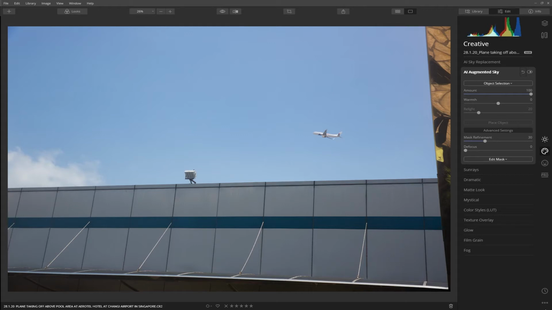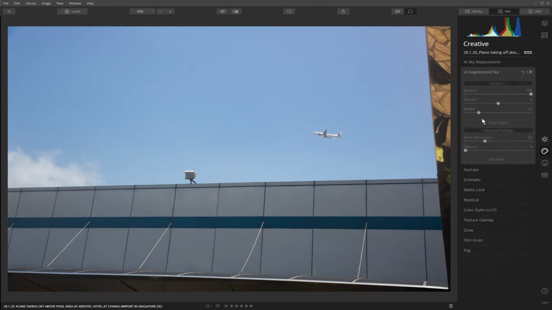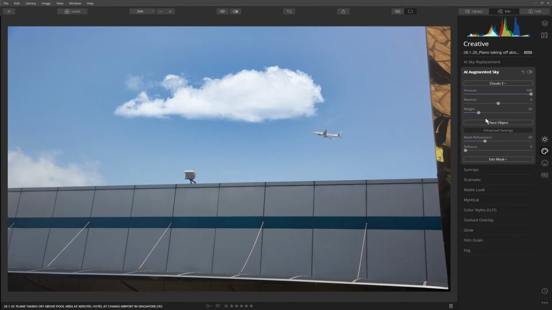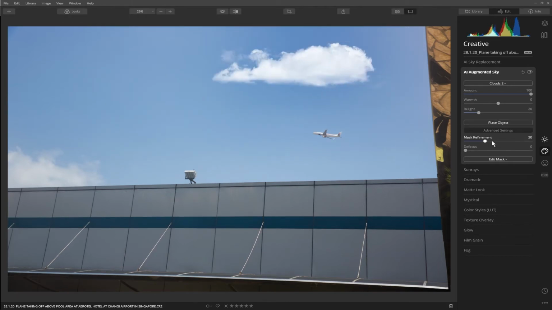To access AI Augmented Sky, you need to be in the Creative tab and click on the AI Augmented Sky filter and then on Object Selection. Here you will see a drop-down menu with the 34 objects that Luminar 4 ships with. So we can click on an object, say Clouds 2, to move it around and resize it. As the original clouds are slightly out of focus, we can also defocus the new clouds to match. We can then click on reset and add a new object if we want.